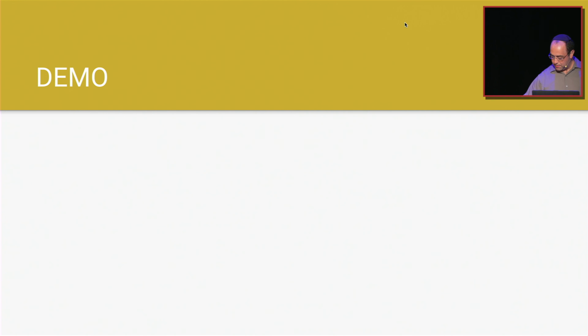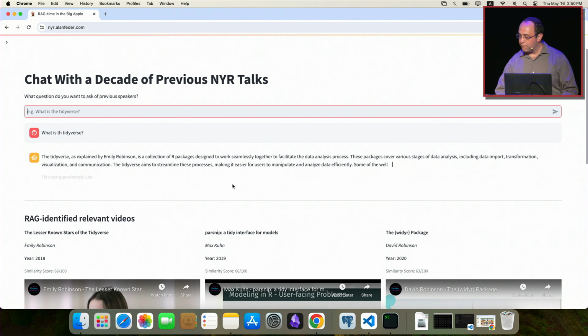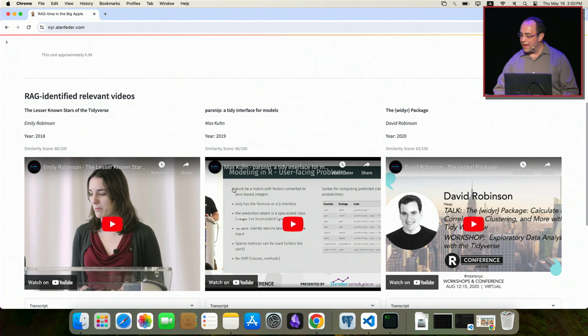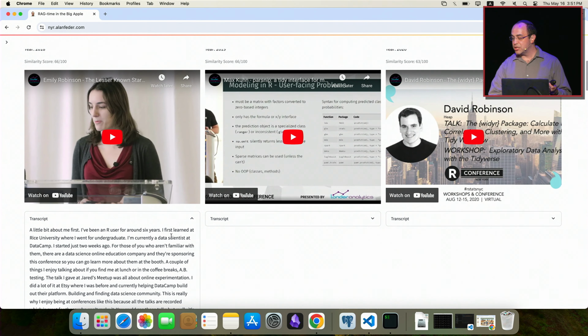I'm going to give a little bit more example, going back to the talk. A couple of other things I added in here. Let's say you want to start from fresh. What is the tidyverse? Here we're getting a few different talks from Emily Robinson, Max, and David. I actually added in the title of the talk, the speaker, and the year. I used a similarity score, and I put that up so you can know how close they are to each other. I even included down here, you can expand out the entire transcript.